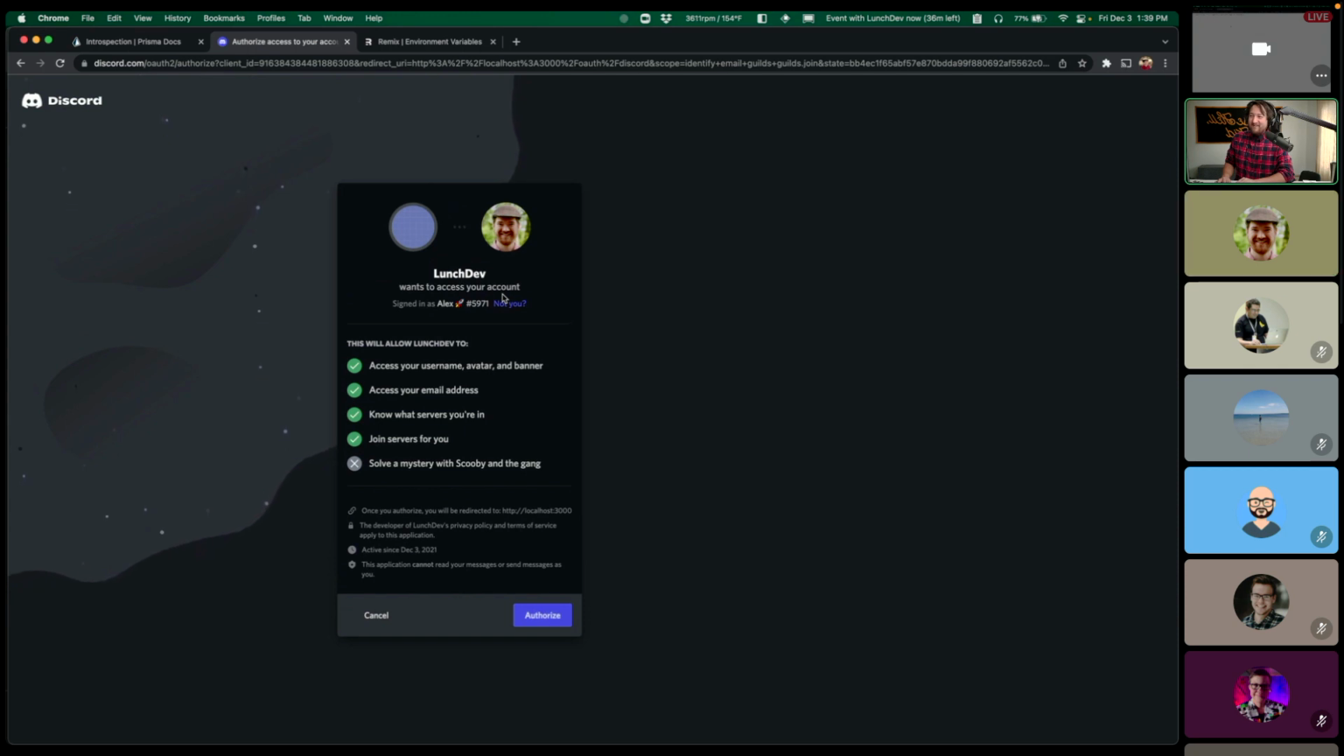Okay. Whoa. This right here is the OAuth authorization screen. This is where it says this person wants to access your account. Or sorry, this app wants to access your account, speaking to me, Alex. And it tells me all of the things that it's going to be allowed to do. So I get the username, avatar, and banner, email address. I know what servers I'm in, and it can join servers. It's not going to be able to solve the mystery with Scooby and the gang.